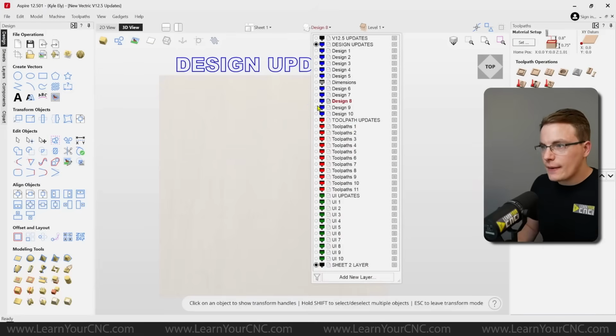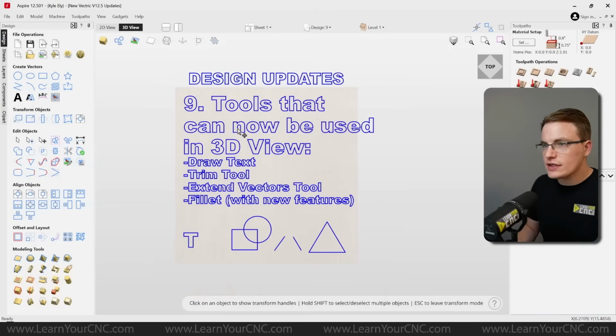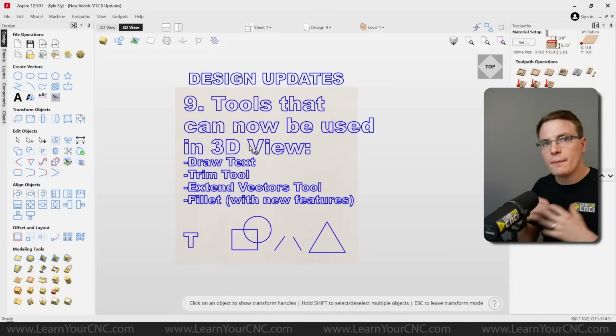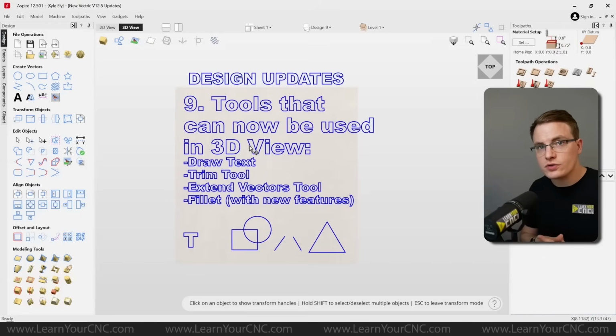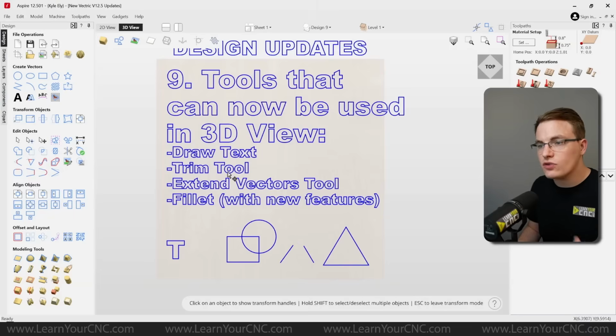Let's go to update number 9. And this one is different tools that you can now use inside of the 3D view. So Vectric has really been focusing on making their 3D view more interactive and more useful for all of the tools. And some new tools they've added that you can use in the 3D view that could not be used previously is now the Draw Text tool, the Trim tool, the Extend Vectors tool, and the Fillet tool, with some new additional features that I'll be showing you in the next update.